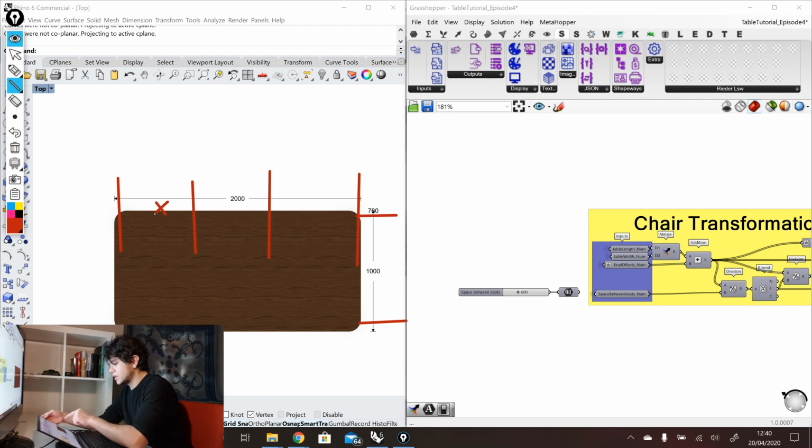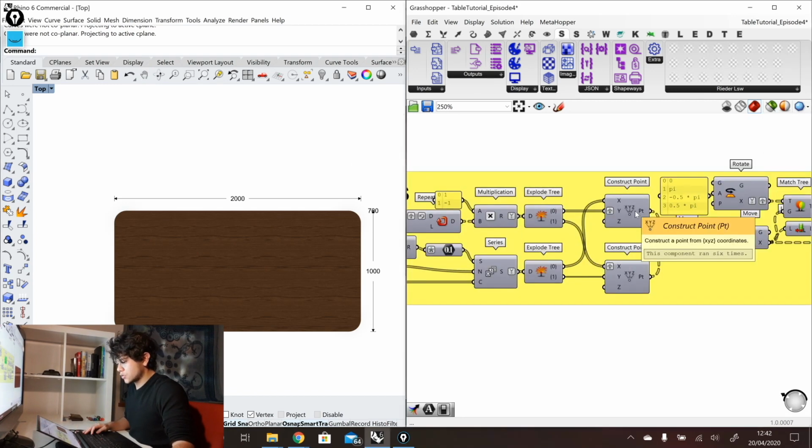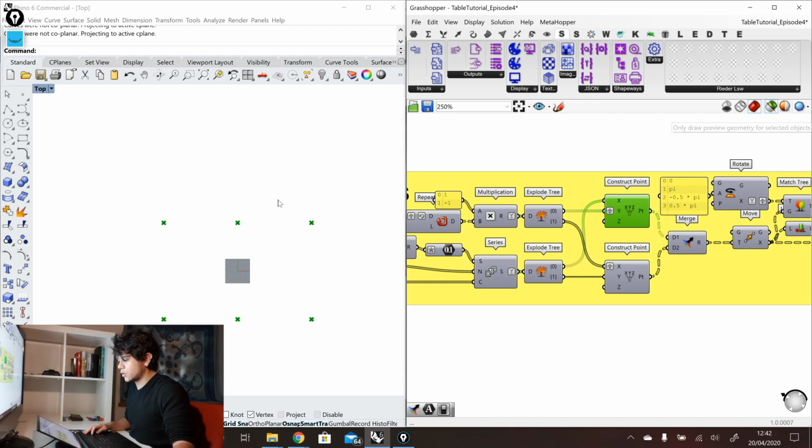So those points will be in the middle of these spaces. 1, 2, 3, and then here we have 1. So that's basically the result that we get here at the end, where we have these 2 points constructions here. So we have this one that gives us the 3 points in the top and in the bottom, because we want to position our chairs on both sides of our table, and the same happens to our width. We have 1 on each side.